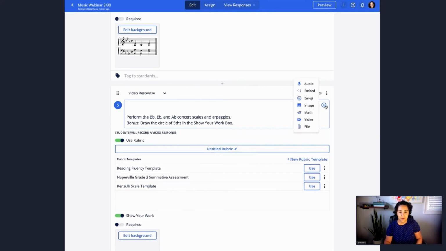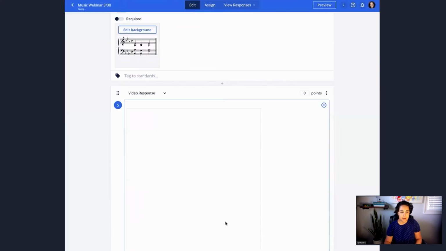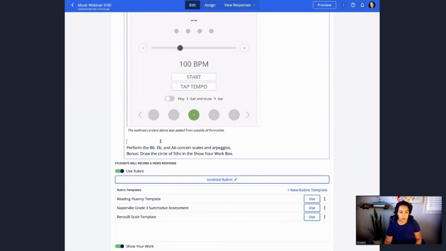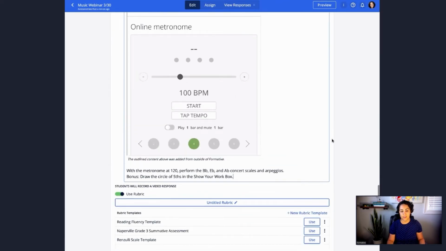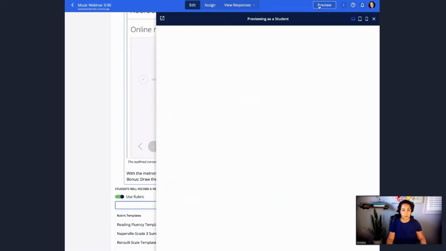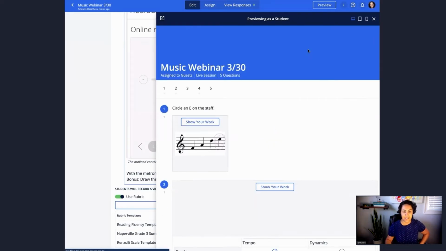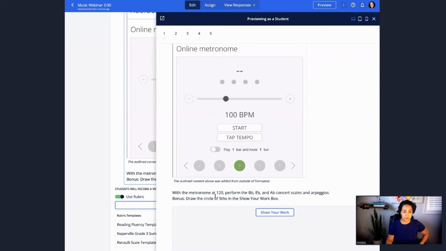Okay. So I am going to embed a metronome here and add embed. And I will add to my instructions, I will say with the metronome at 120, perform your scales, okay? So now when the student's going to be recording their video, I want them to have this metronome playing. So let me take you to the student preview. Now they don't have to go to the store and buy that little plastic thing that breaks after you use it 4 times. So here it is with the metronome at 120, perform your scales.